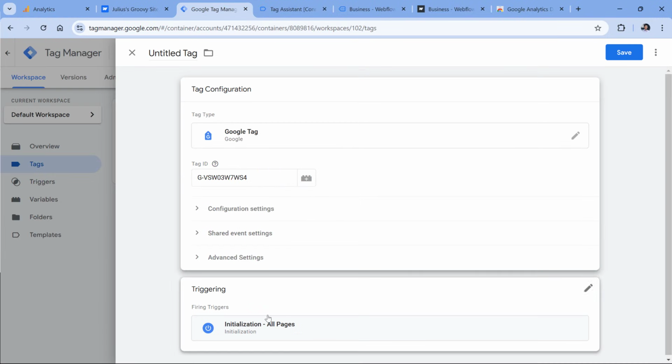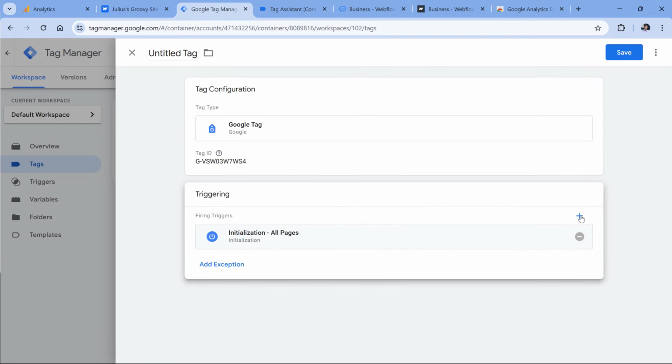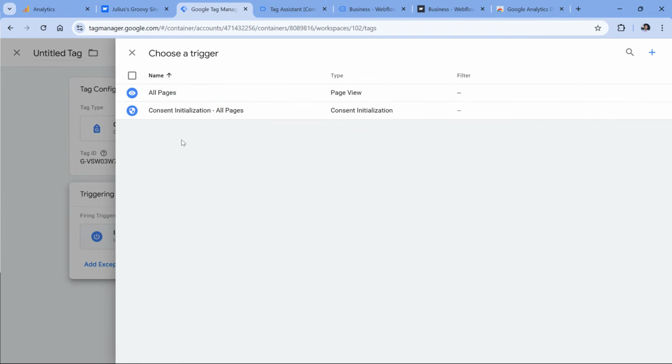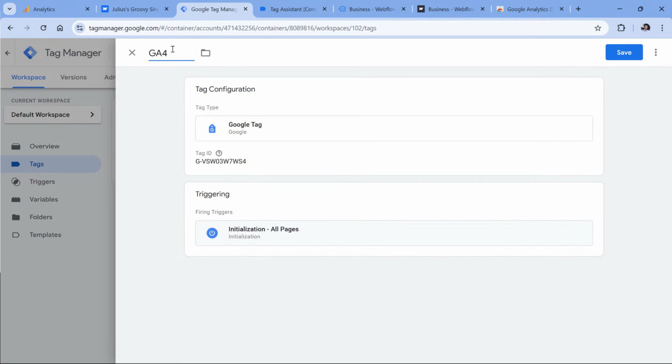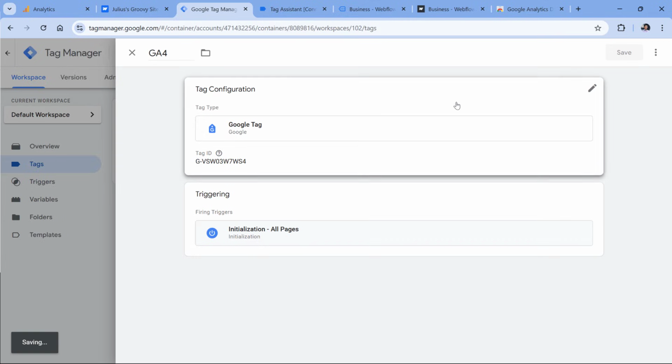Then in the triggering section, I see that the trigger is initialization all pages. I will keep it as it is. If you don't see the trigger here, then you will need to click anywhere and select a trigger which will be visible right here. And that trigger should be initialization all pages. But I already have it, so now I will just name this, let's say, GA4, and click Save.